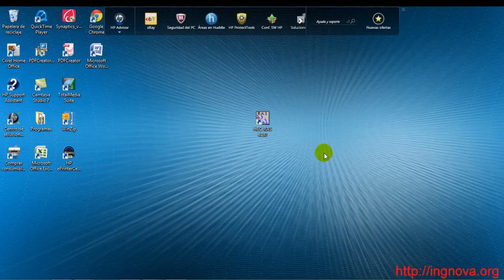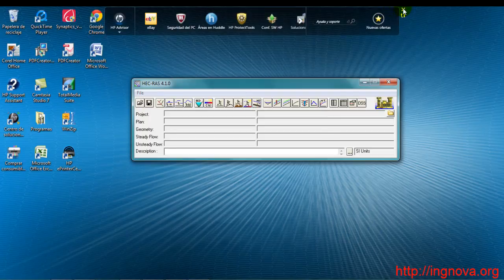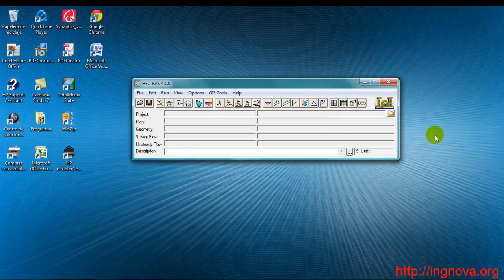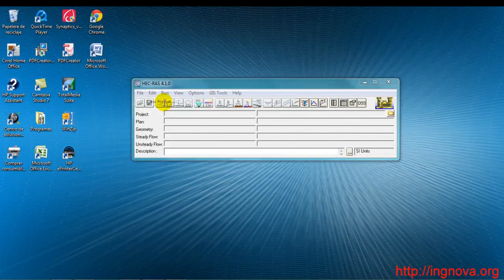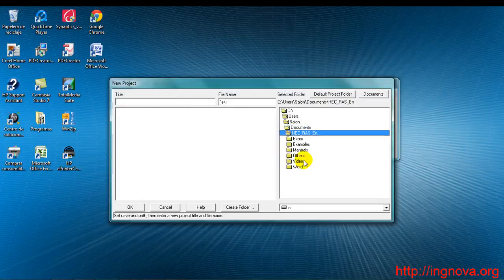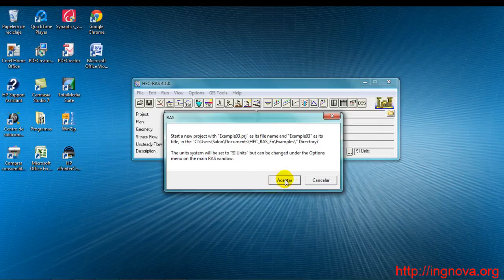So again, the first thing we have to do is create a new file in the program. Open HEC-RAS. Go to File, New Project, and give the name Example 3. Okay.